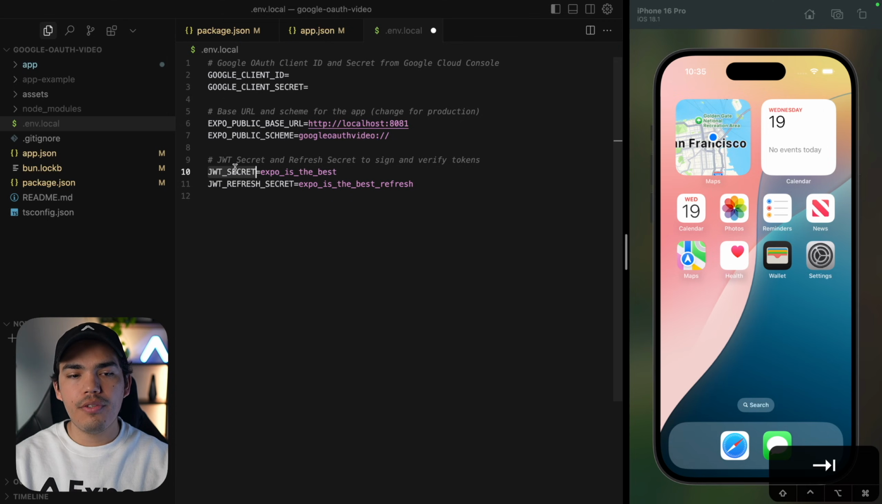I also have a JWT secret and JWT refresh secret. This is because in the example, I created two JSON Web Tokens, one for accessing data for 20 seconds, as you saw, and the other one is to refresh that token, and this one has an expiration of 30 days in the example. But in this case, we won't be refreshing, but if you want, just go ahead and keep this in here if you're going to be following the example.